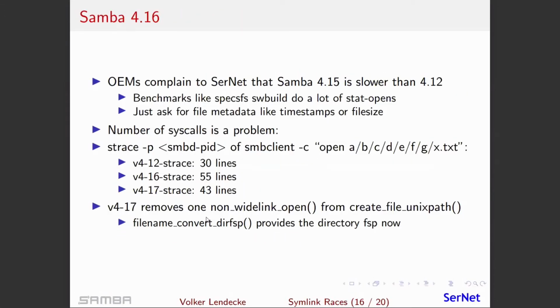Samba 4.16. OEMs came to us and complained that all these changes, which are already in 4.15, make 4.15 slower than 4.12. Benchmarks like SpecSFS software build do a lot of stat opens, which means that the client only wants metadata. And this is really a bad workload for us because our open code is doing multiple syscalls. The close is also doing multiple syscalls, but it's a very popular and important workload to have.